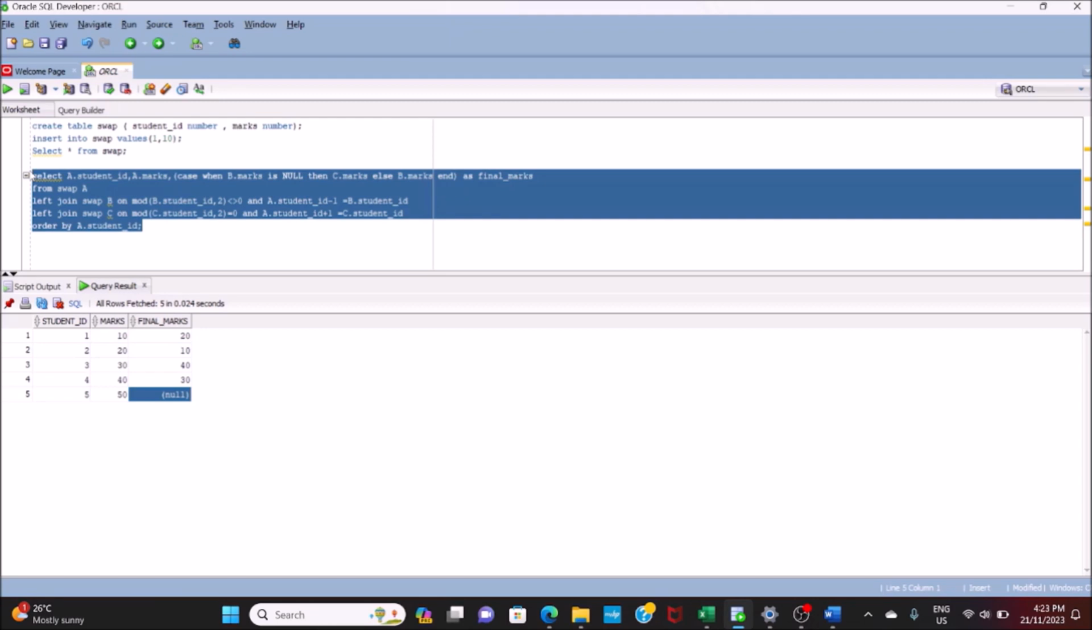So I hope this has cleared your concept of swapping the values in SQL, and how we can do that through SQL joins.